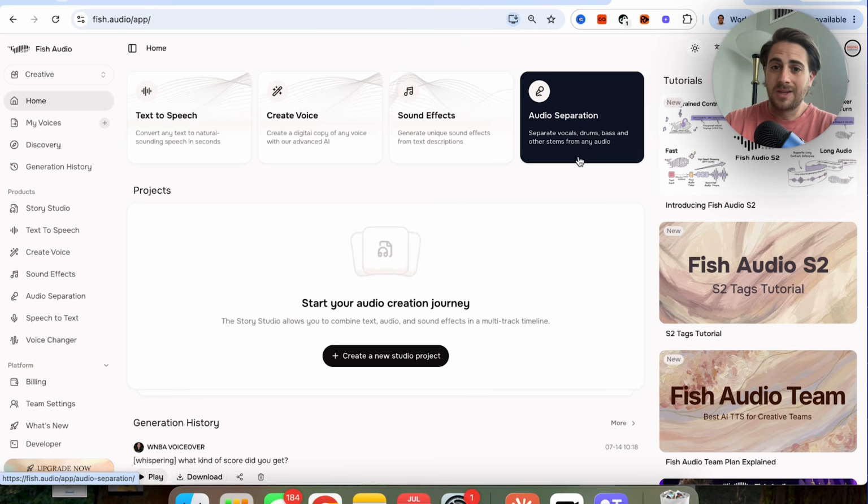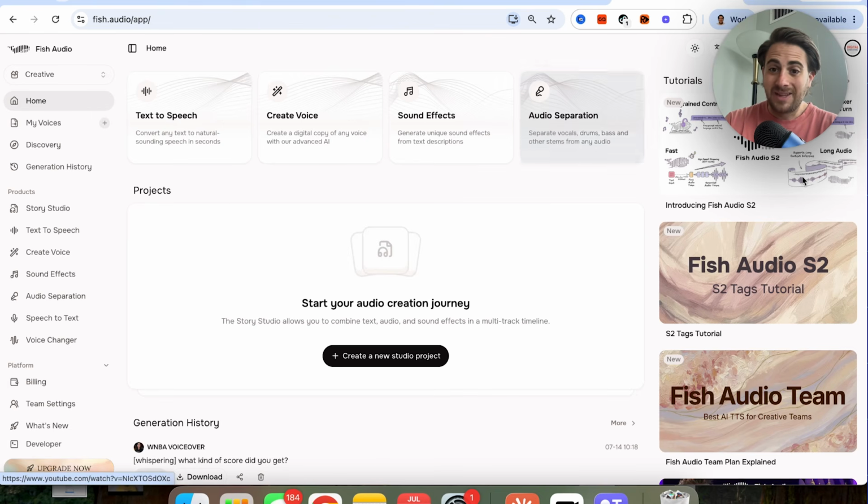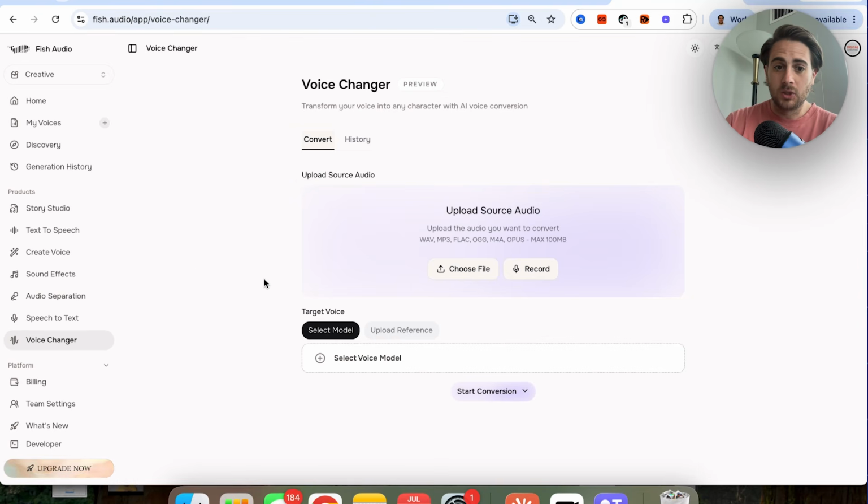If we come back over here, we could see that we could also do audio separation. This allows us to separate vocals, drums, bass, and other stems from any audio if that's something you might need to do inside of your content. And they even have this voice changer right here, which allows you to upload an audio source. We could select a model right here and change, so you could transform your voice into any character with AI voice conversion.